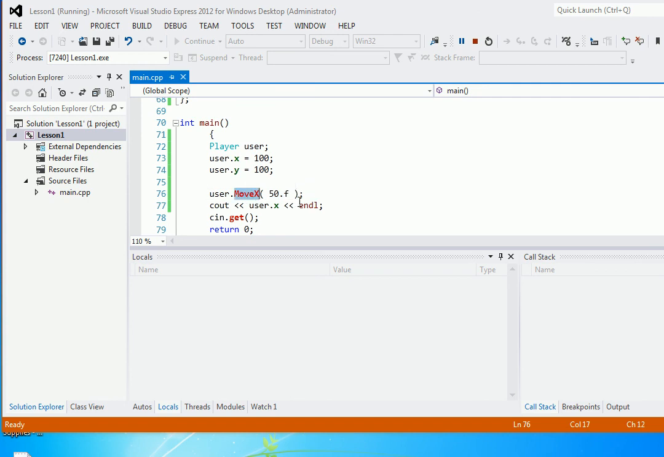Now, because these are public X and Y, the alternative is to do .x plus equals 50.f. But doesn't this give you more information? It becomes closer to the English language. The user, move him on the x coordinate by 50. It gives you more information. What are we doing? What is x? And why are we adding 50 to it? Well, we're moving him on the x coordinate. So this is much more pretty and easily readable.